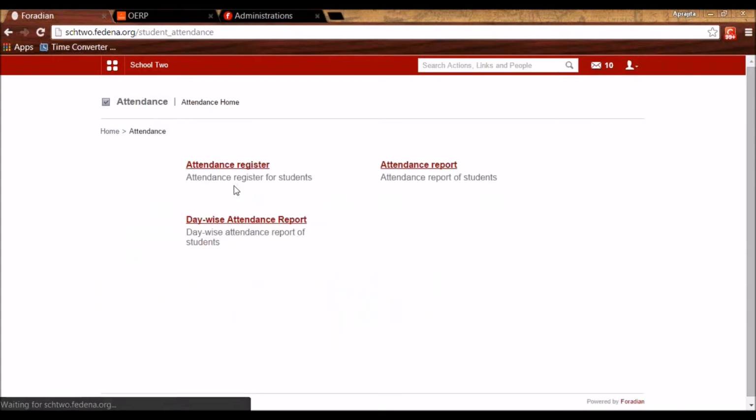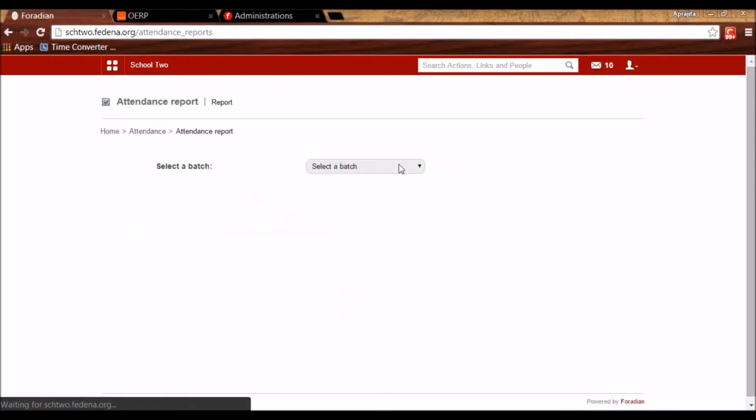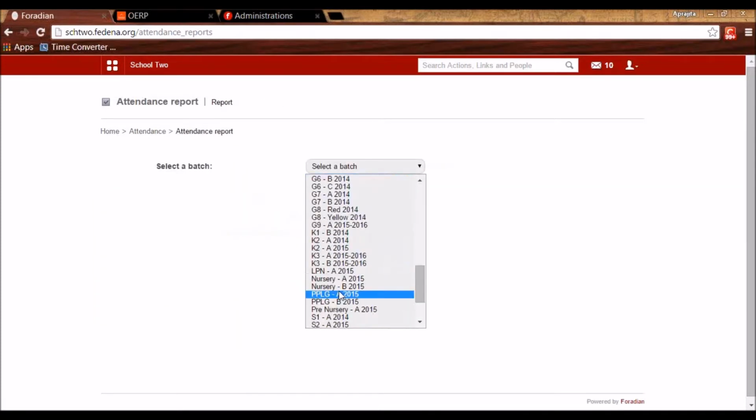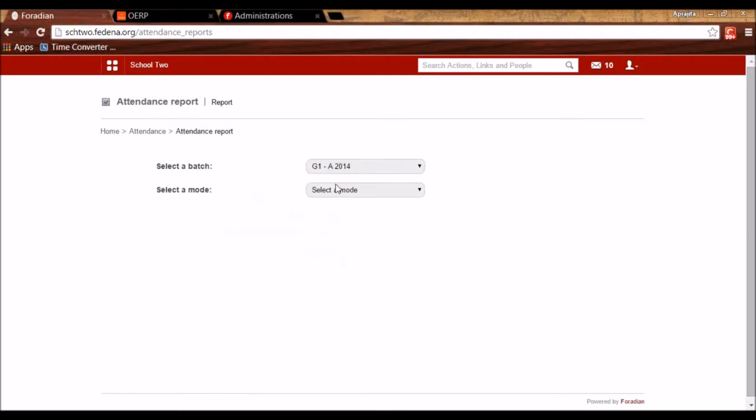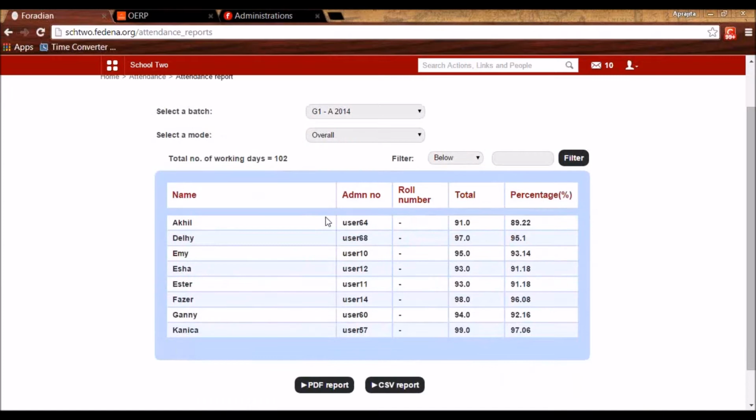I can see the report by going to attendance report for a particular batch. So like this, I can see monthly or overall, and it shows the total number of working days since the start of the batch, the total working days that the student has attended, and hence the percentage. And I can get a PDF or a CSV report of this from here.